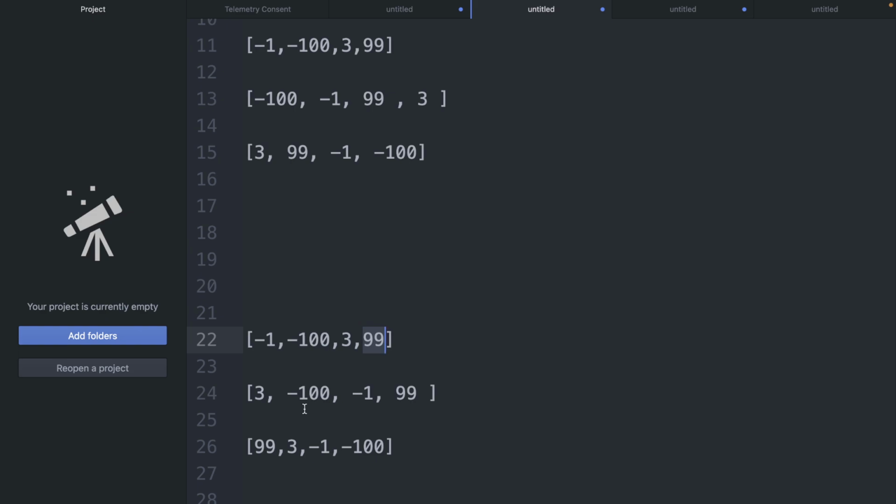So what we can do, we can try to take these first 3 values. Minus 1, if we keep it over here and then try to reverse these 3, then what will happen? 99, 3 and then minus 100, right? And then if I try to reverse everything, then also it's not coming, right? The output that we are expecting.